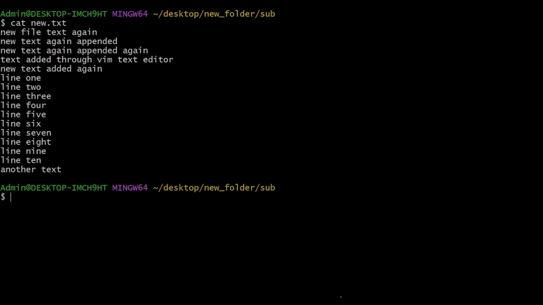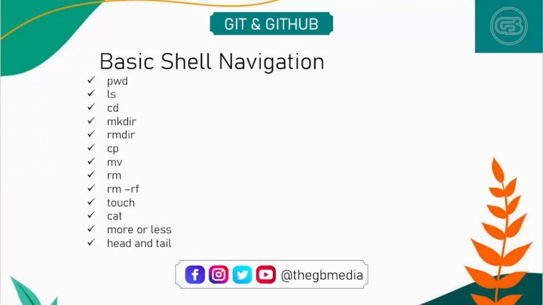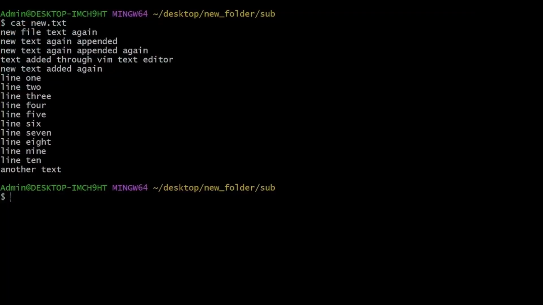So let me pull up my PowerPoint slide and let's see what I have next. So I have the more or the less command. So please take note of that. Now the more or less command, I think they pretty much do the same thing. So let me just go back to my Git Bash and try it. So this is me on my Git Bash.